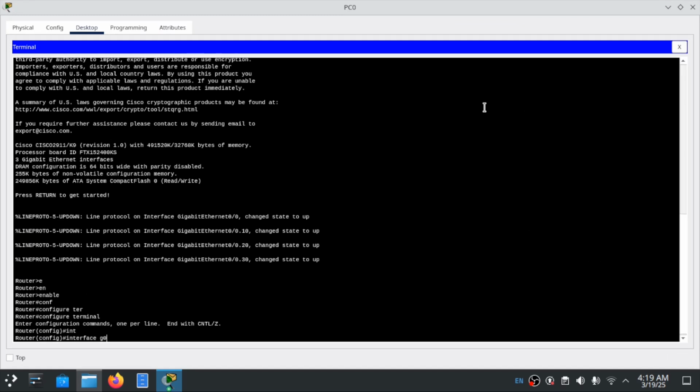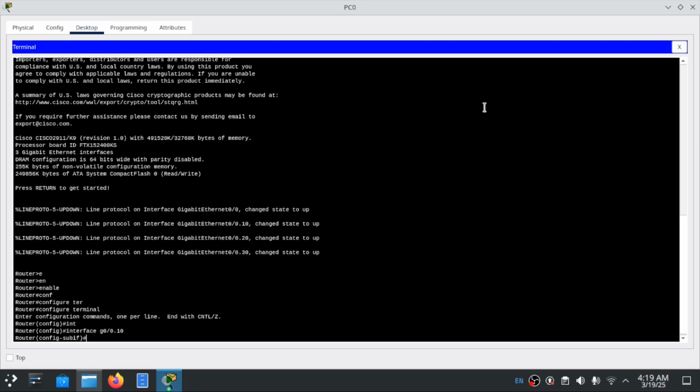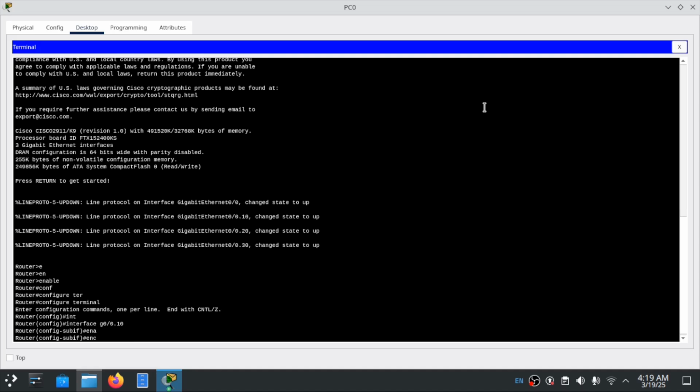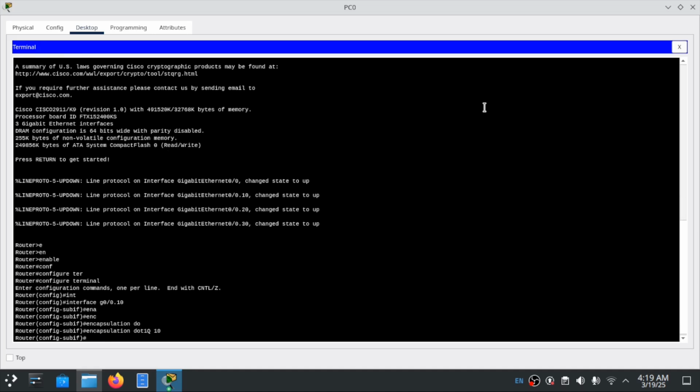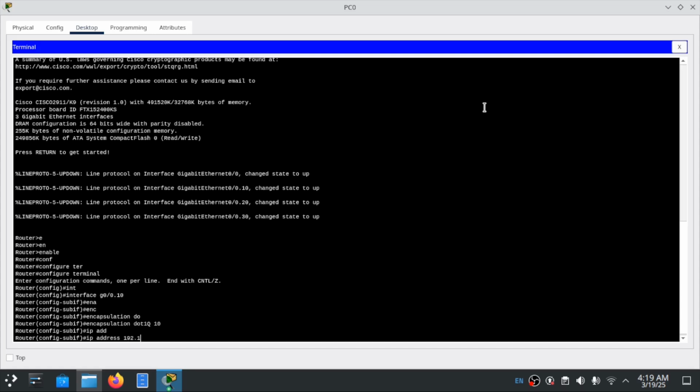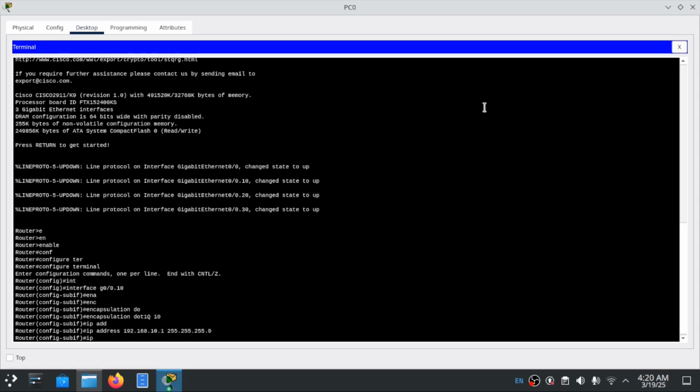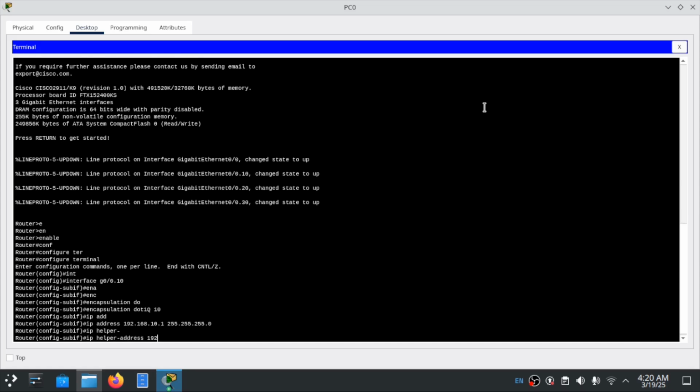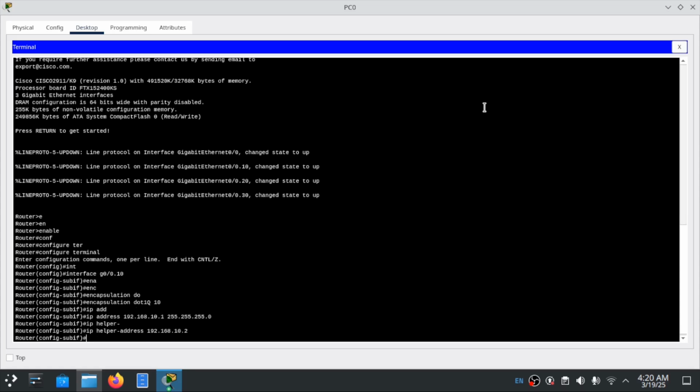Interface Gigabit Ethernet 0/0.10. Encapsulation dot1Q 10. IP address 192.168.10.1 255.255.255.0. IP helper address 192.168.10.2. Exit.